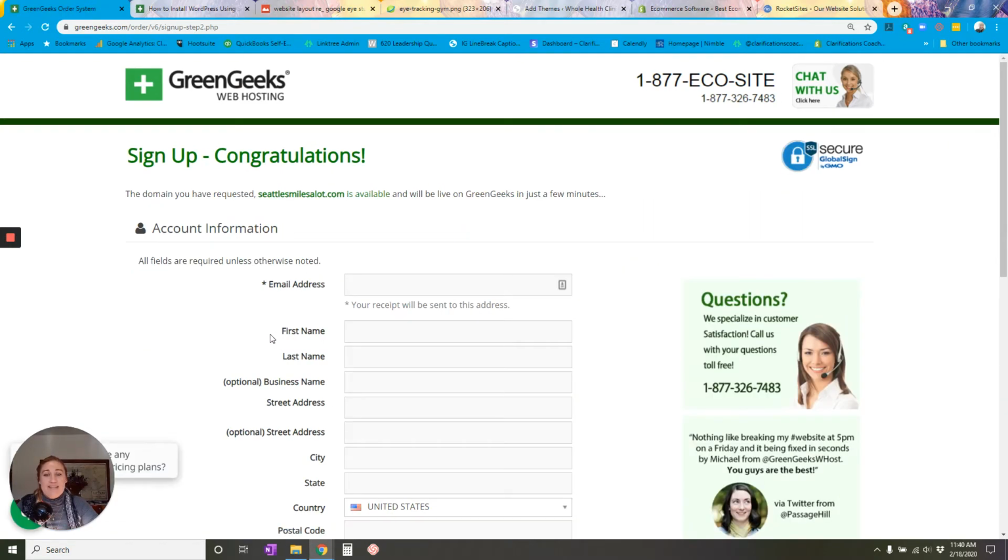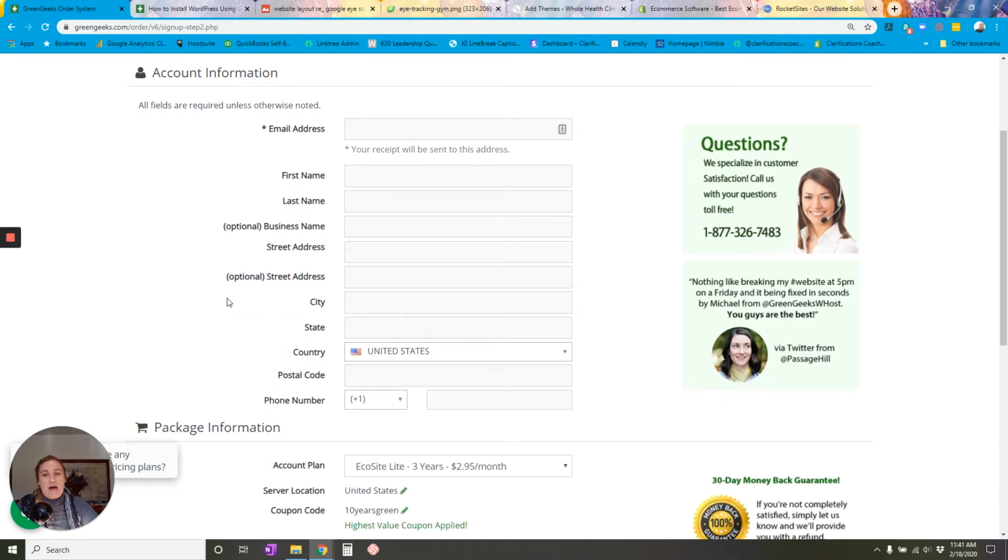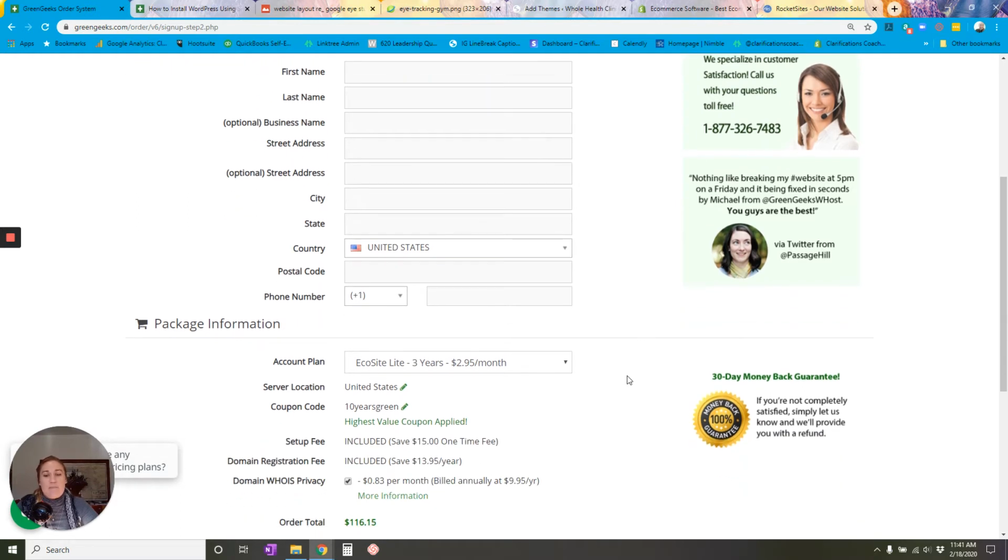All right, that one is available. And so this is where you sign in and create your account information: email address, first name, last name, business name, street address, and so on. And then the package information here at the bottom, you can see you can do 3 years at $295 a month. You can do 2 years at $395 a month, yearly at $495, or monthly at $995.